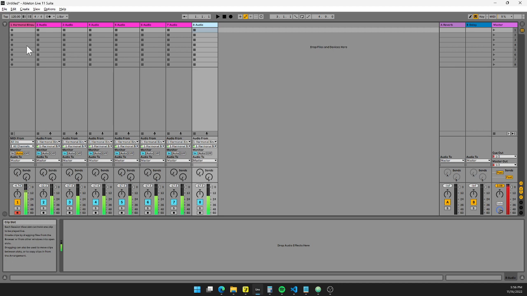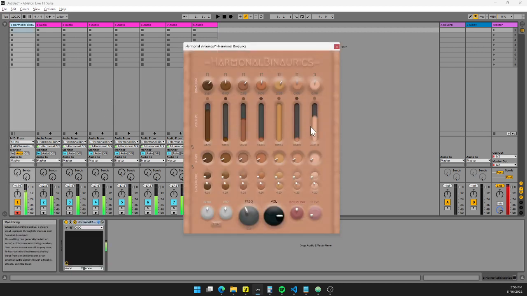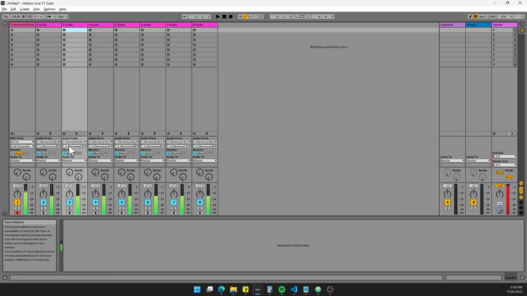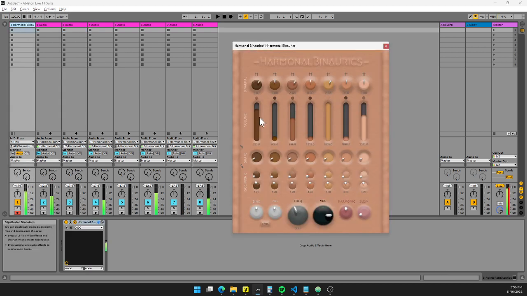So to get all of them, what I would quickly do is duplicate this 7 times, because we have 7 lines of audio here in Harmonal Binaurics, and just go through each one and change the inputs. So this one we want number 2, number 3, number 4, number 5, number 6, and number 7. And now you can see here we have discrete outputs for each one of these harmonics.